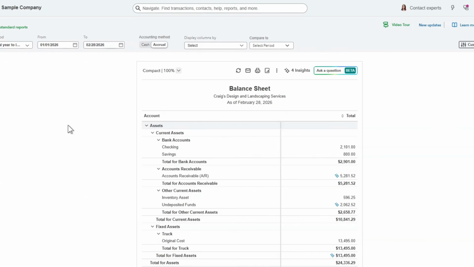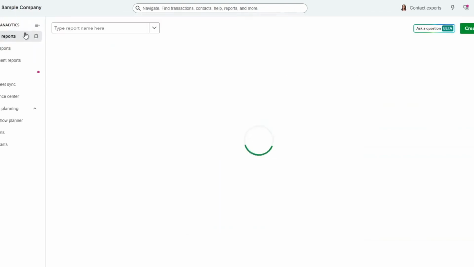So if you do see anything missing, let your bookkeeper know, or go in and add what's missing to your balance sheet and get that recorded so it shows up, or add it to your chart of accounts so that it'll show up on your balance sheet.